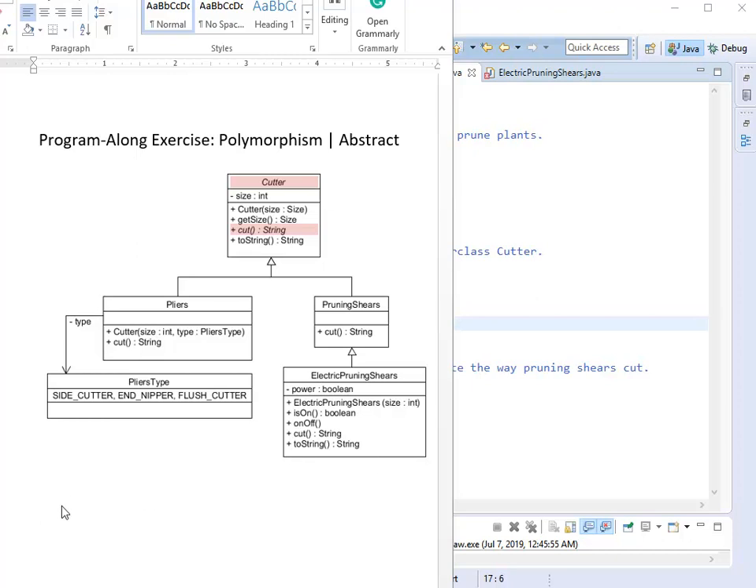The toString method has the following form. First, we have the string from the parent class, so it should return the same string that the toString method from pruning shares would have returned. Then a space, and it would say power is on or power is off, depending on the value of the field power. So give yourself some time to implement the class. Pause the video. When you're done, press continue.